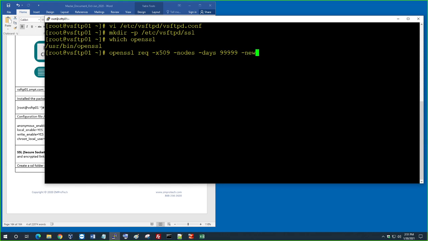-new -key, it will create a new key. If you are a new user, creating a key for the first time, it will create a new key. And what kind of key do you want? You want an RSA key. And what kind of encryption? 2048. And you want to set the key to save, right? So the command is -keyout vsftpd.